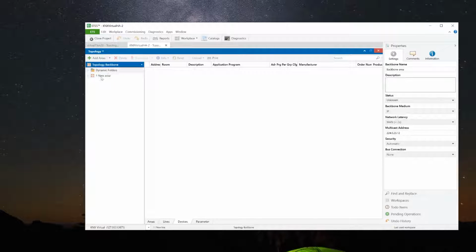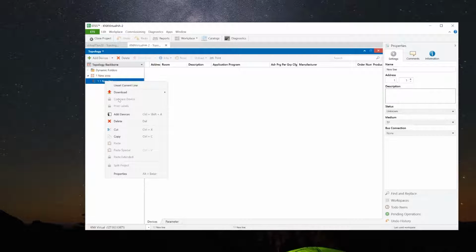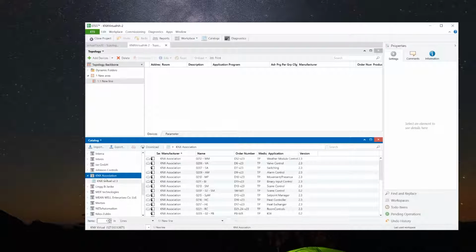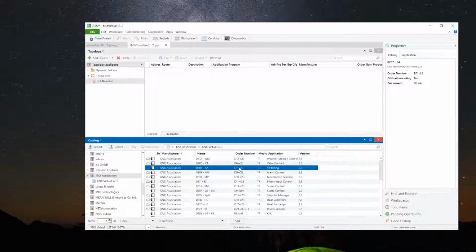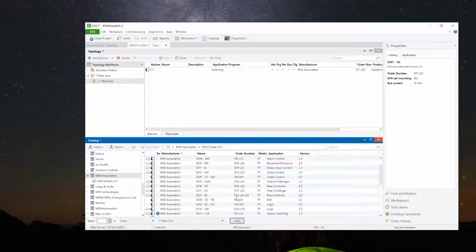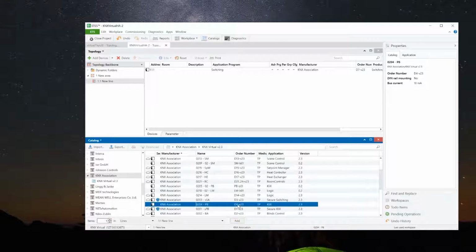So in topology, what I want to do is add the devices that I require. I think I can do it here. Let's see how that goes. Add devices, and the devices we want to add are the KNX ones. There are two devices we want to add. Within KNX, there is the switch, which is the D7. So I want to add that device. Yes, it's letting me add it. That's great. And the other one is D4, which is the actual switch.